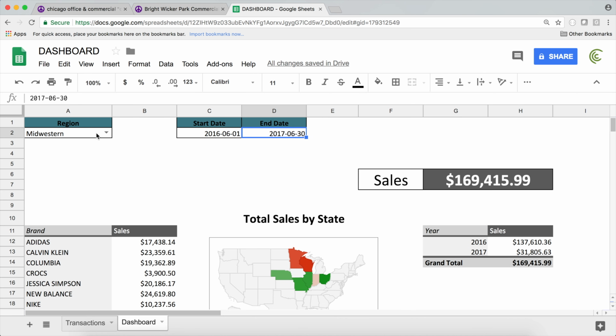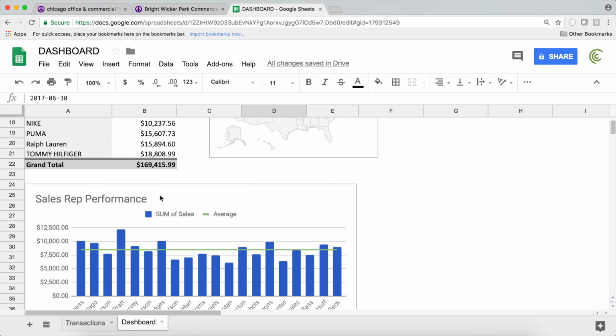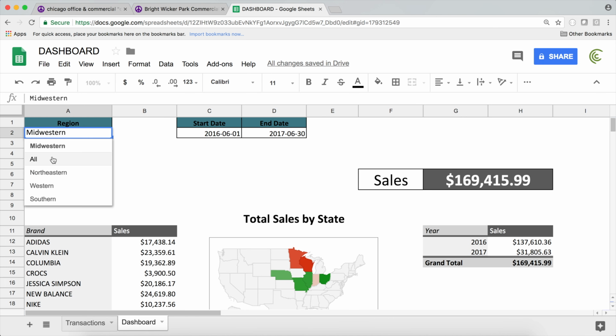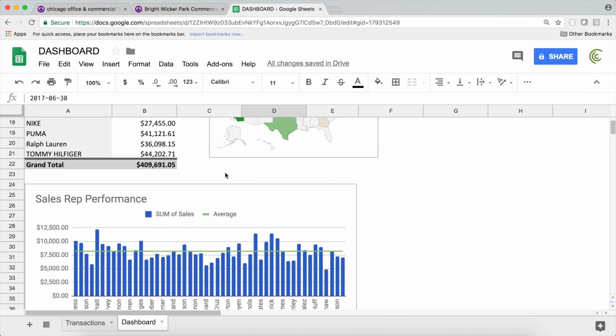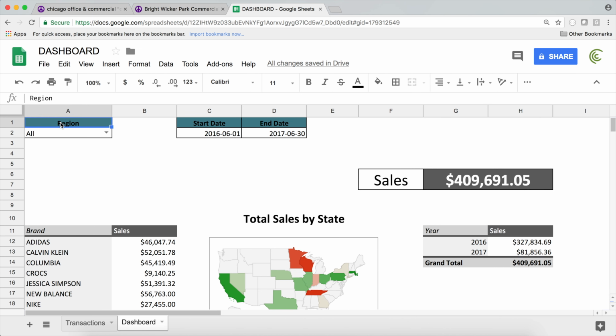Everything will update. So everything updates based on one filter we have on top. And if I do all, there we go. That's no region filter, but it's still filtering by date. So that's what we're going to build in this video.